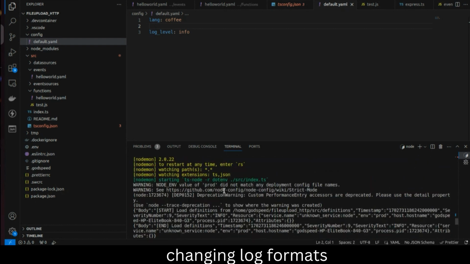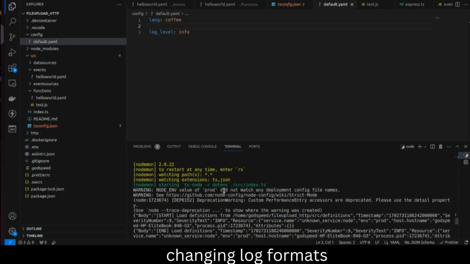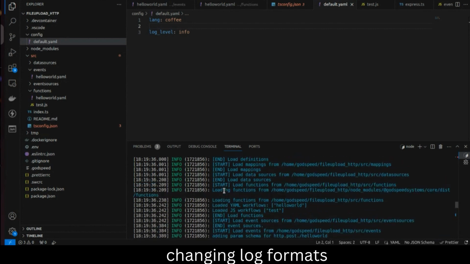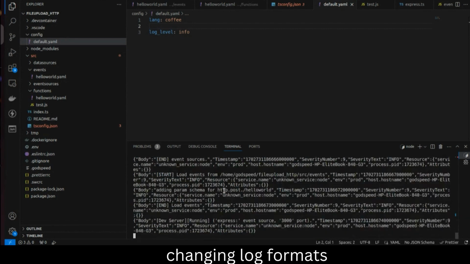Open telemetry format of logging will be visible only when you enable observability in your project and set the logging format to prod. By default, observability will be set to false, and the logging format will be dev. So you can see this kind of logs in your project.